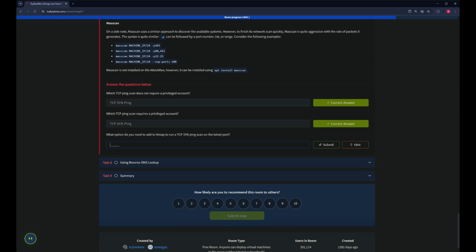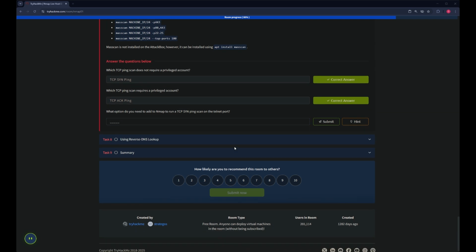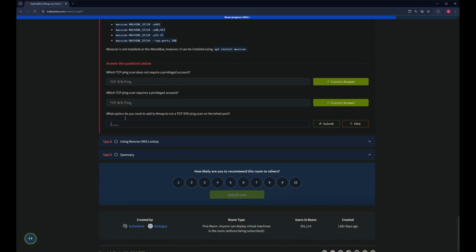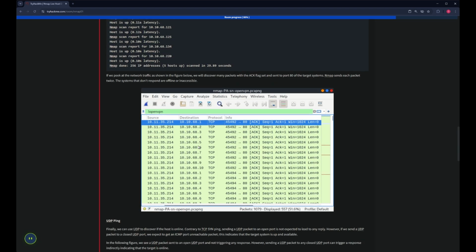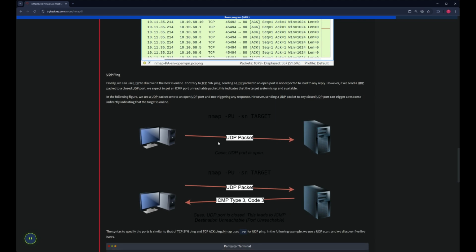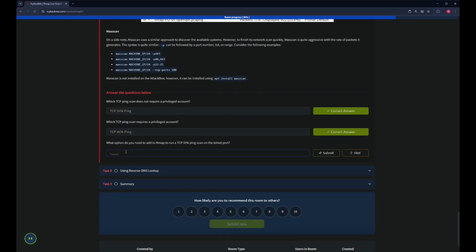So, let's see. This is task 7. Okay, yeah. So we want SYN ping. SYN ping is up here using -PS. So we would say -PS23 for the telnet port.